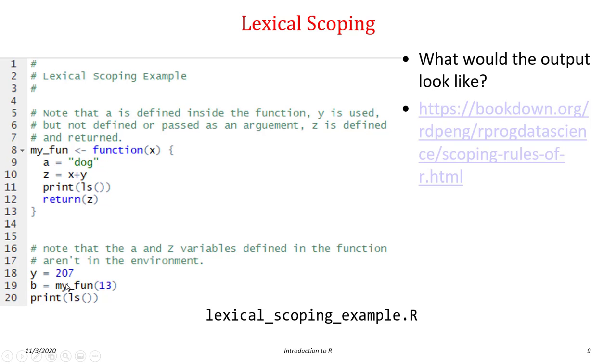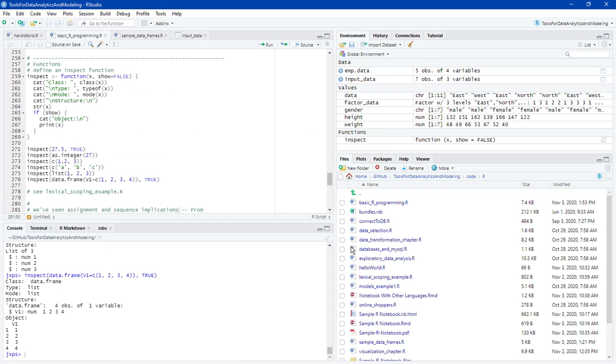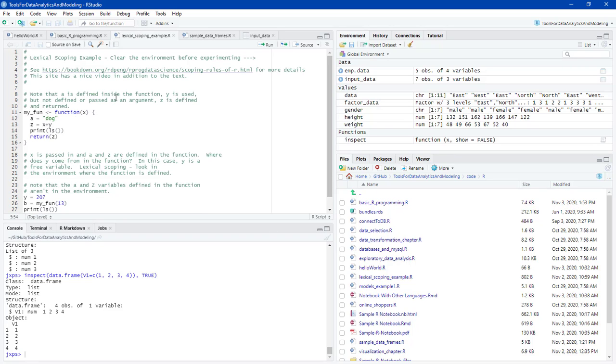And the question is, what would you expect to see? What would the output look like? If I were to set y equal to 207, call my function with a value of 13 and b, and execute, what would we see? So let's go back to R and the lexical scoping example here. There's our lexical scoping example.